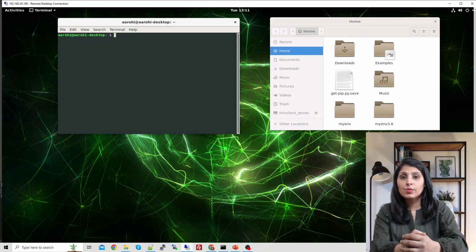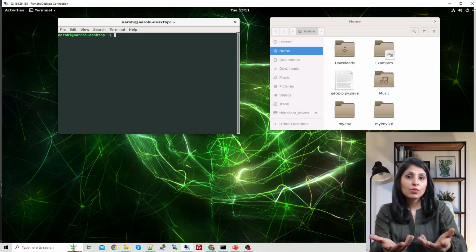So guys, in today's video I'll show you how to perform object detection using YOLOv8 on Jetson Nano. The JetPack SDK version which I'm using is 4.6.1. Now let's check the default Python versions which come with this 4.6.1.